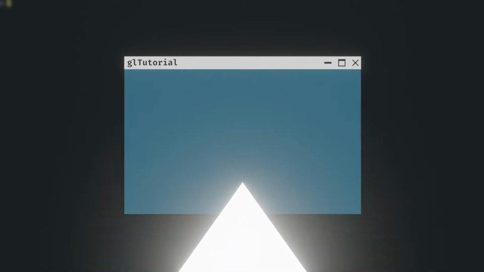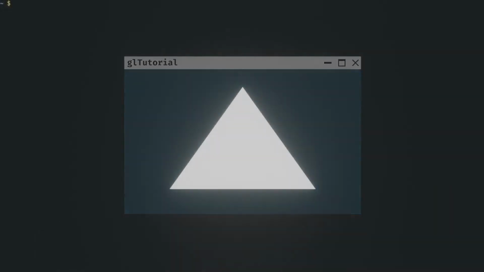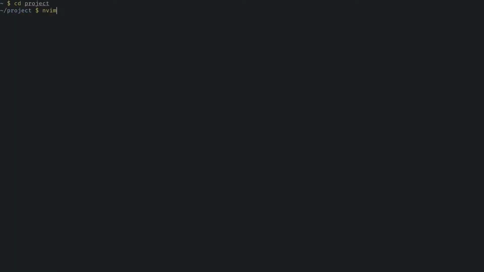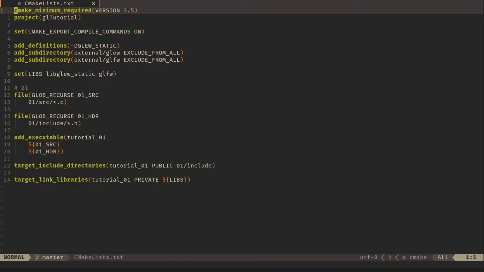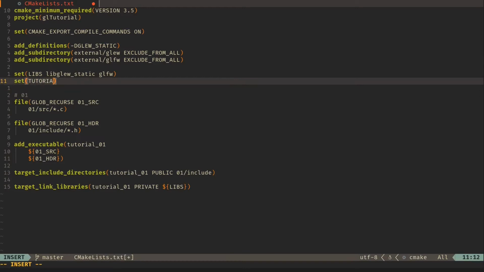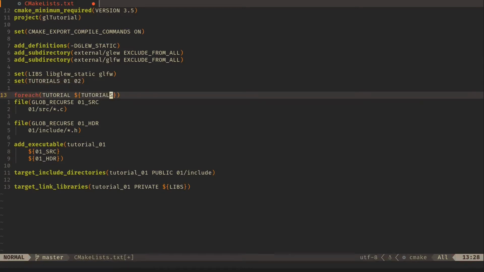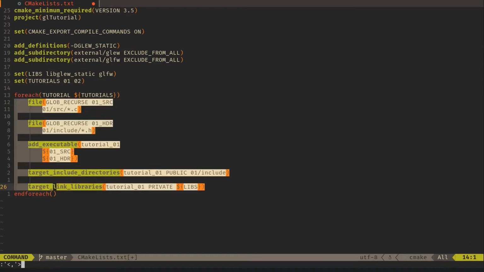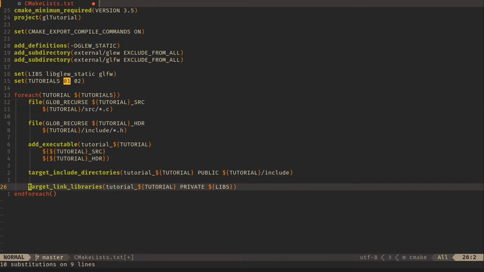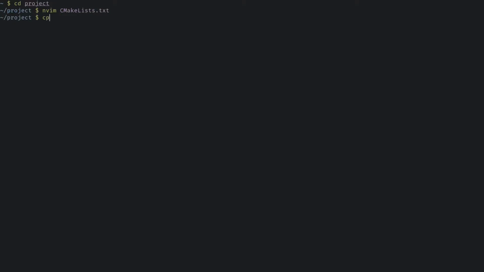Let's draw a triangle in OpenGL. First, I will do some CMake stuff for this new tutorial. To skip to the actual coding, go to this timestamp. I will add a tutorials variable, and the code will iterate through each entry. I will add 2 to the tutorials because we are working on it in this video. Now let's start the coding.